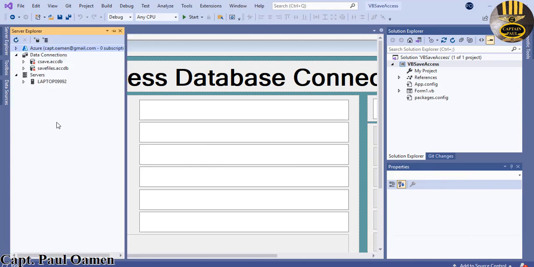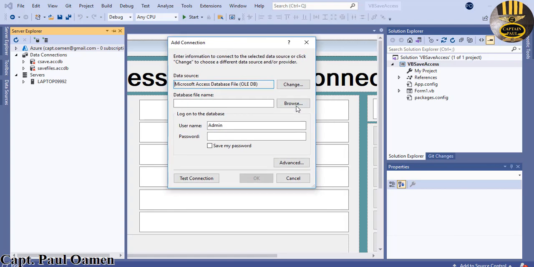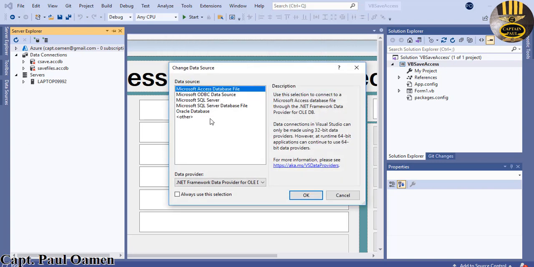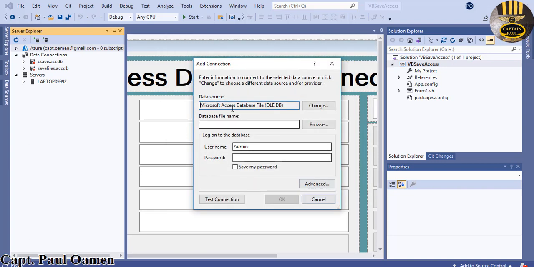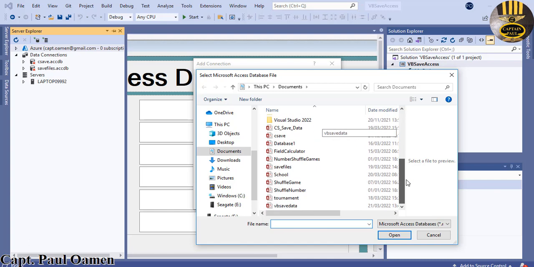So I'm going to select the Server Explorer, and right up here you see Connect to Database. Click on that. When you click on that, this dialog pops up, Add Connection. If you don't have Microsoft Access Database File OLEDB here, click on Change and change it to whatever you want, but the default is Microsoft Access Database File OLEDB, so that's fine. Now click on Browse. Inside the Browse, navigate to wherever you have your database. That's my database right there, VB Save Data.